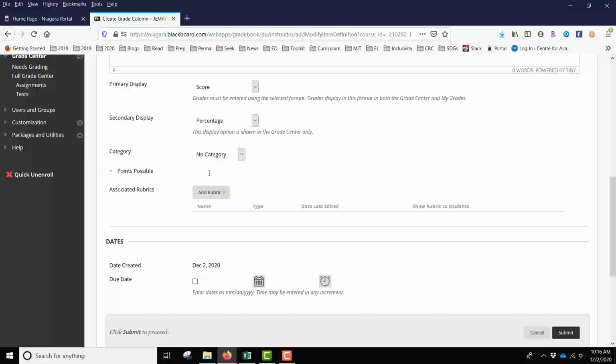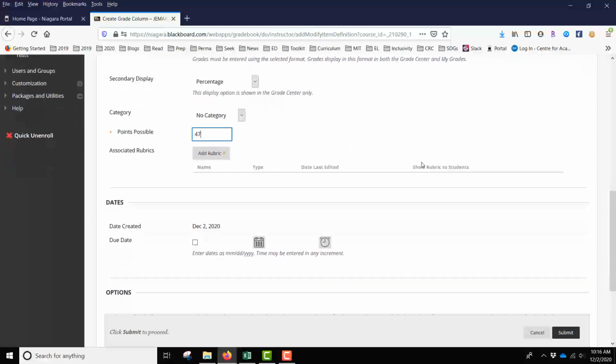So in this case, I'm going to say that I'm going to grade this assignment out of 47 points for whatever reason. If I did have my primary display set as percentage, this would have to be out of 100 because that's what percentages are out of. But in this case, I can put however many points I'm going to grade out of.